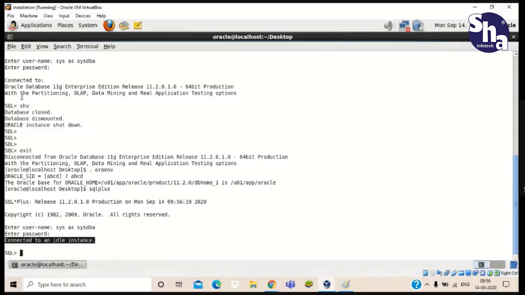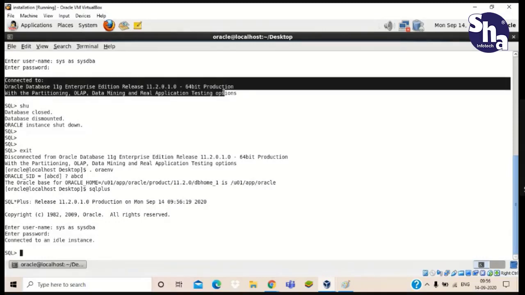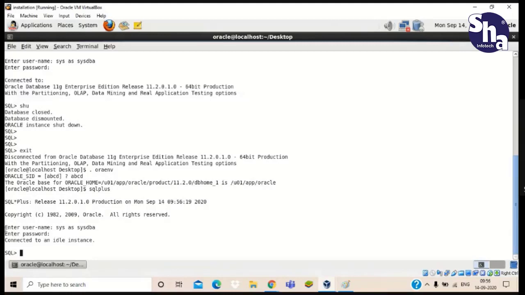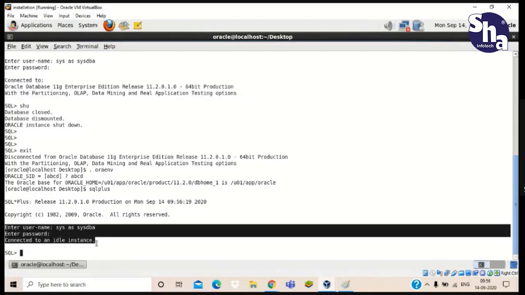Previously, it was already connected, but now it is saying that it is connected to an idle instance. What does this mean, idle instance? It means our database is in closed mode. We have connected, though, but our database is in closed mode, our background process is not started yet, and no memory is allocated. We have to allocate some memory, we have to start some background processes, and we have to open the database for communicating with the database's data. So for that purpose, we have to put the database in open mode.